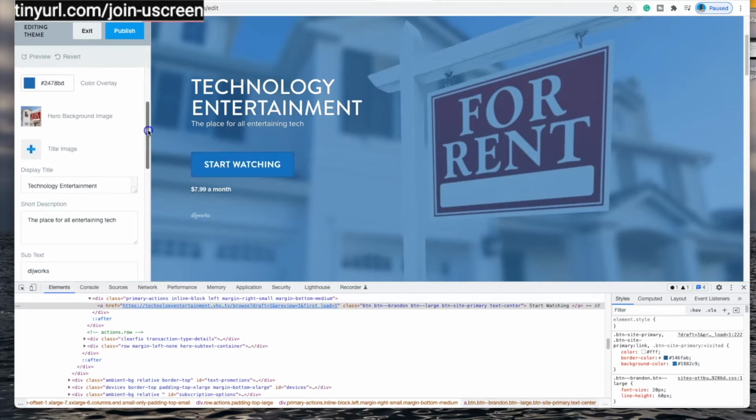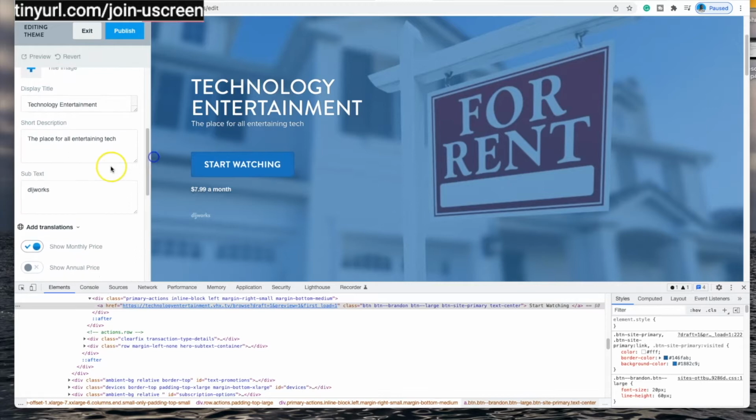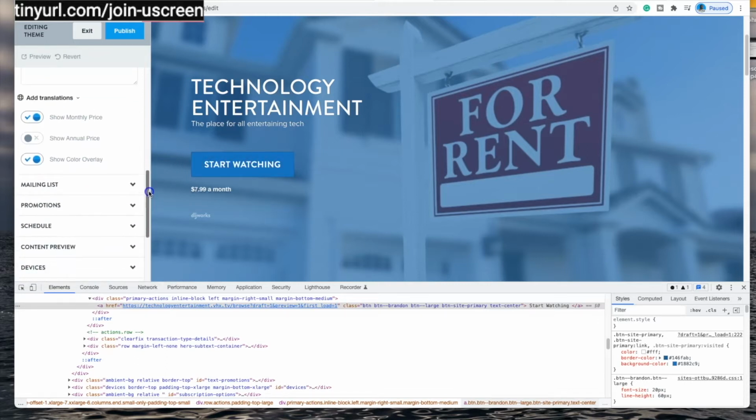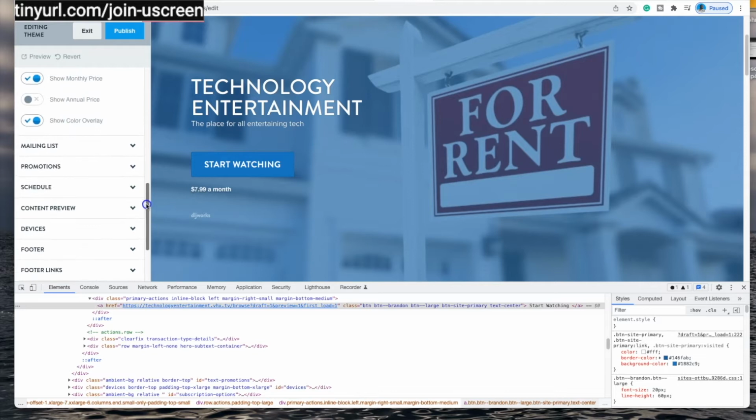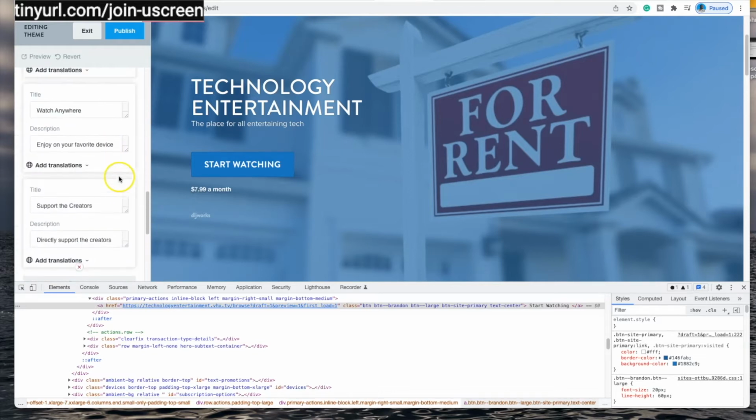Now, this isn't going to be as simple as coming over to the customizer and having a space to change the actual text within your buttons. Maybe you don't want it to say start watching. Maybe you want it to say subscribe now or begin your trial or whatever it is. You want to have that control and power over your button text for branding, for marketing, wherever the case may be. But there is nothing here, in the mailing list or anywhere, where you can actually change your button text.